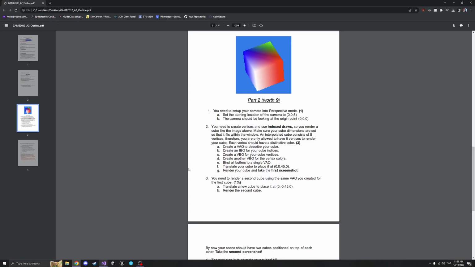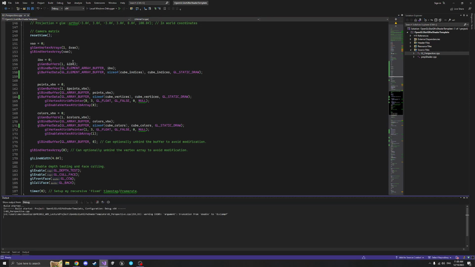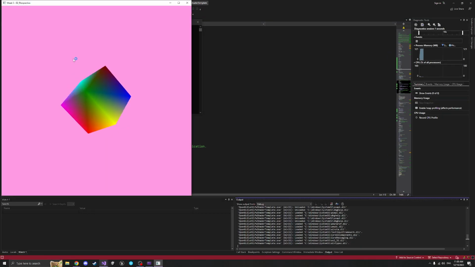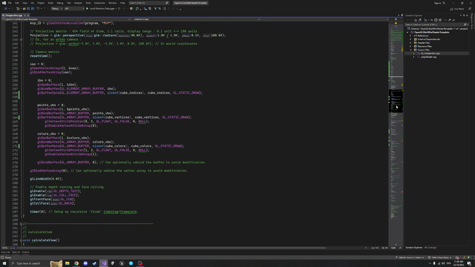So let's check back in, and then let's see. Create a VAO, IBO, VBO for vertices and colors, bind everything, translate your cube, and then screenshot. So in theory, everything should be fine, and we should now have an index drawn cube. There you go. So that is, without question, the most difficult part.